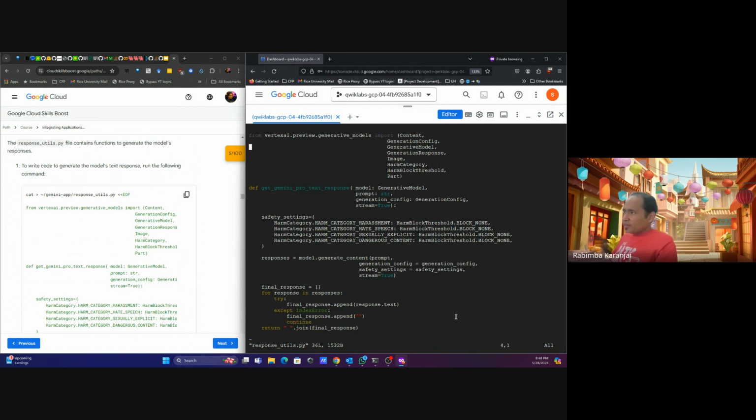What it does is import certain things from the generative model: the content, generation config, generative model, image, etc. Then it creates different functions. This one is going to be used to get the text response, and we'll go through it a little later. But let's look at the response. This is the response, and this is the prompt, the output we got from the previous Python file we just created in tab 1. So this is going to come in here, and we have a configuration setting, and then we have a response.